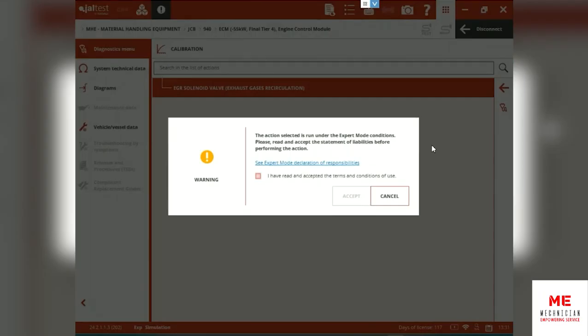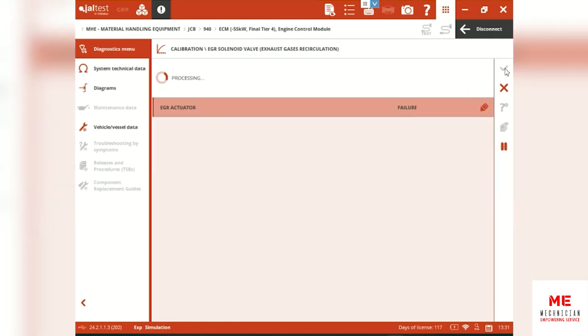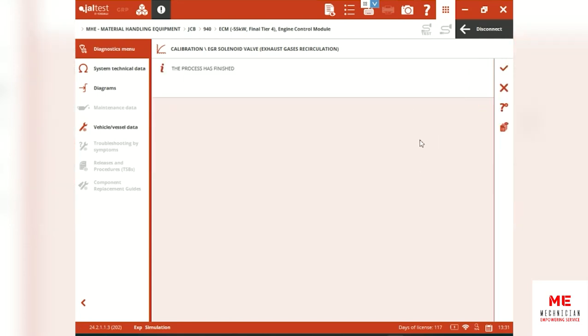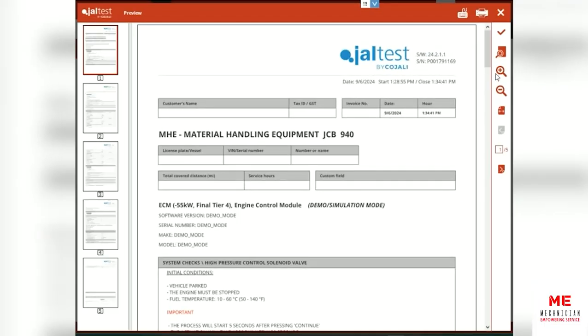We're gonna see the calibration side. It's in the solenoid valve. Here's how you do it. That's an overall view on how it works on this JCB.